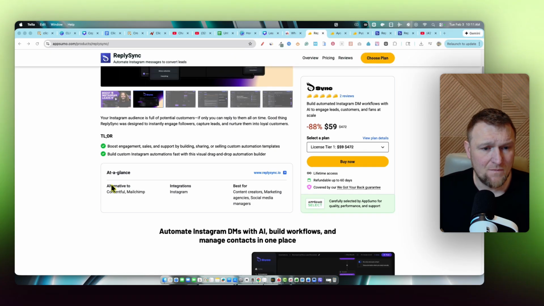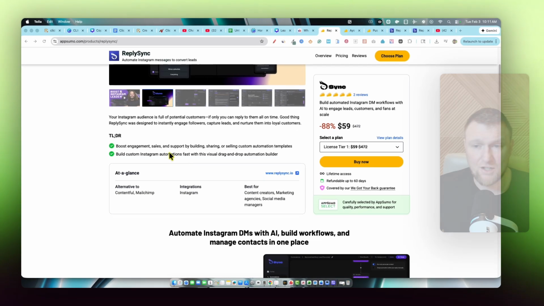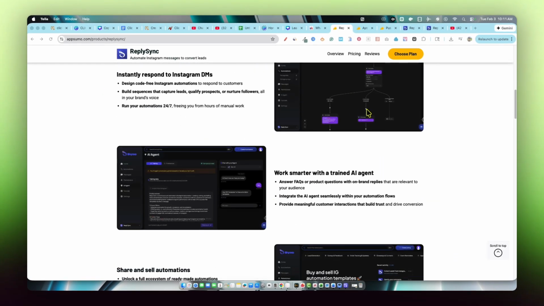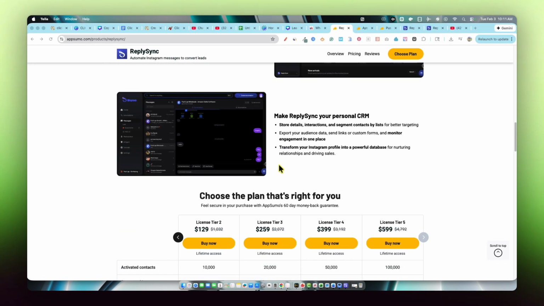So this is ReplySync: build automated Instagram DM workflows with AI to engage leads, customers, and fans at scale. It's also an alternative to Contentful and MailChimp, but in my opinion, it is a direct competitor or alternative to ManyChat. Just look at some of the workflows and automations that you can actually build.